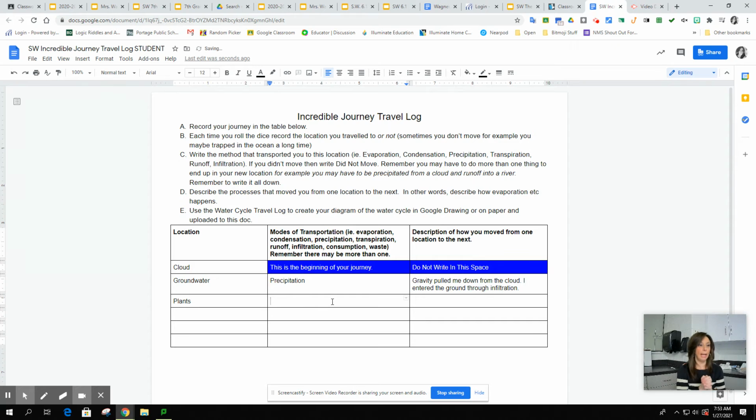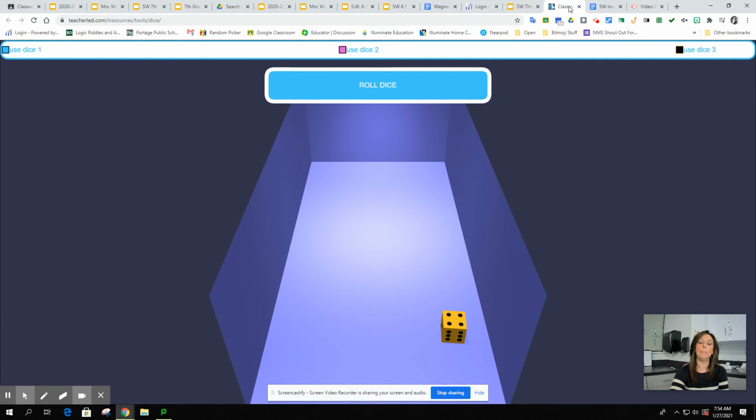Okay, so how did I get from the groundwater into the plant? What was the mode of transportation? This would be consumption. So I entered the plant through the roots. So the roots consumed me. All right, so description of how you moved from one location to the next. I entered the plants through the roots. All right, let's see what happens to me from here.